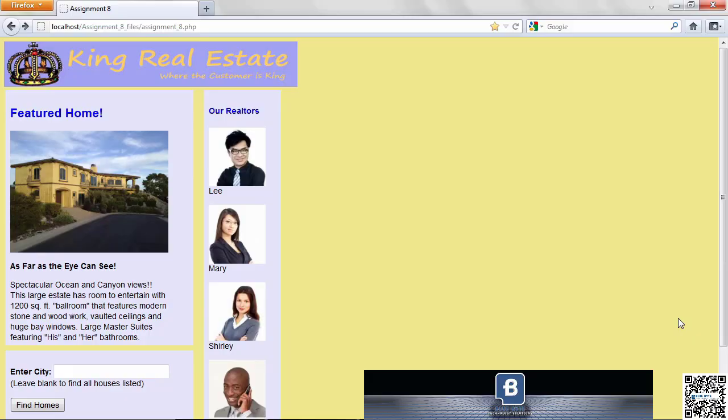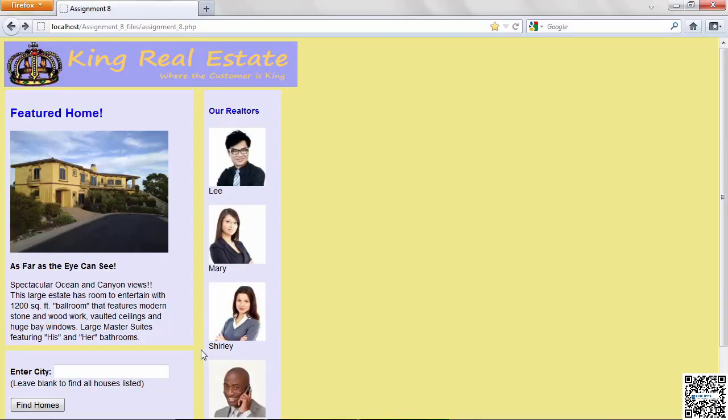So here's where we're going to end up. This is the King Real Estate application, where the customer is king. So we have a featured home over here, as far as the eye can see, and we have some realtors over here. Notice, when I bring my cursor over, it gives us some more information about the realtors, and so forth, all the way down.